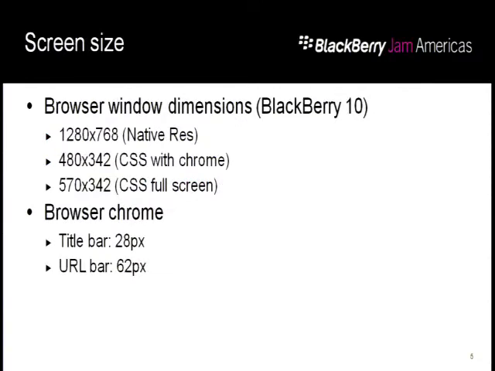Okay, so these are the window dimensions of the first BlackBerry 10 launch device, so the equivalent of the Dev Alpha A's and Dev Alpha B's that you have. The native resolution of the device is 1280 by 768 in landscape.